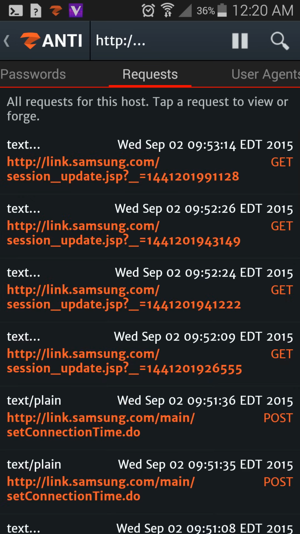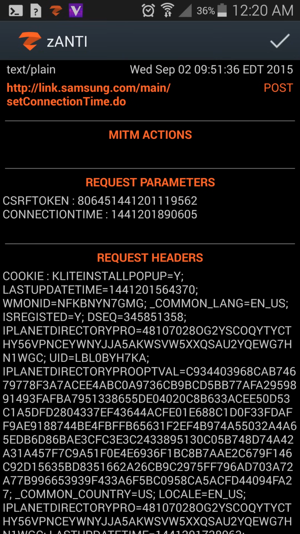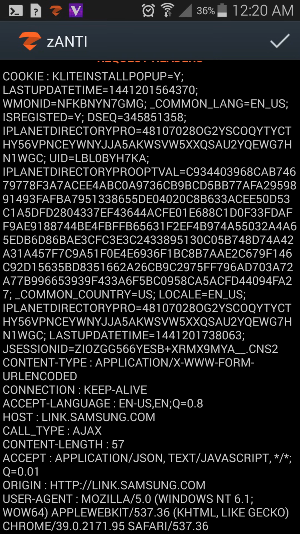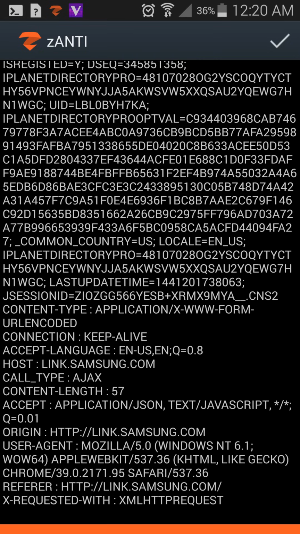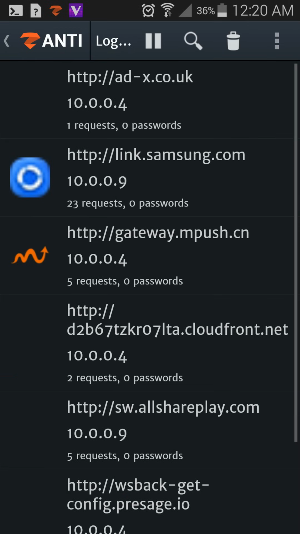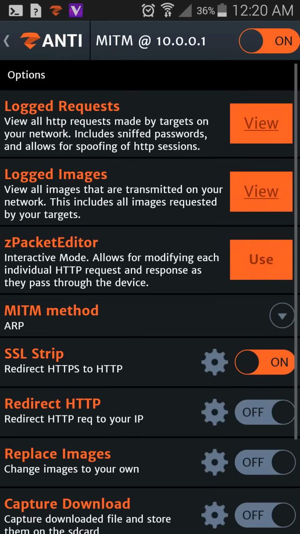No passwords there. Request. You can look at all the different stuff you got going on. There's get request, post request. Let's pick one at random. Wow, look at all that information. Holy bejesus. What else can we play with here?